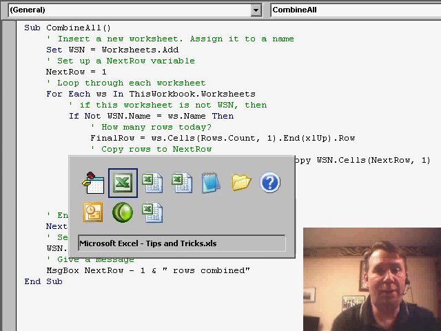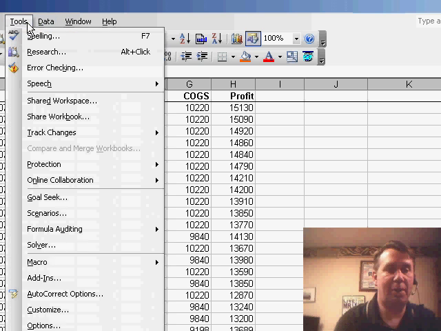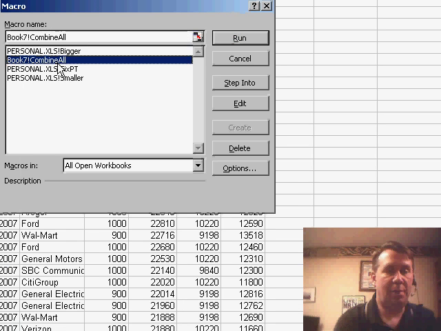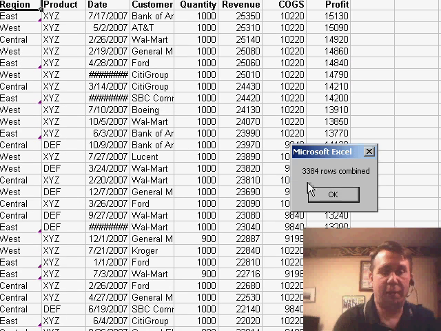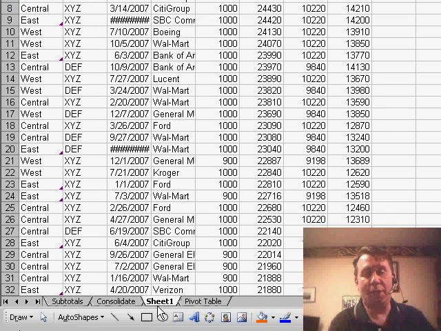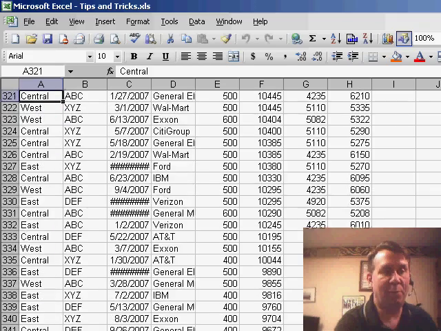We can go through and run that macro. So we'll hit Tools, Macro, and choose Combine All. Click Run. Sure enough, 3,384 rows combined. Now, the one problem that we have here is the new sheet was not inserted at the beginning, and we also get our headings appearing throughout the worksheet.